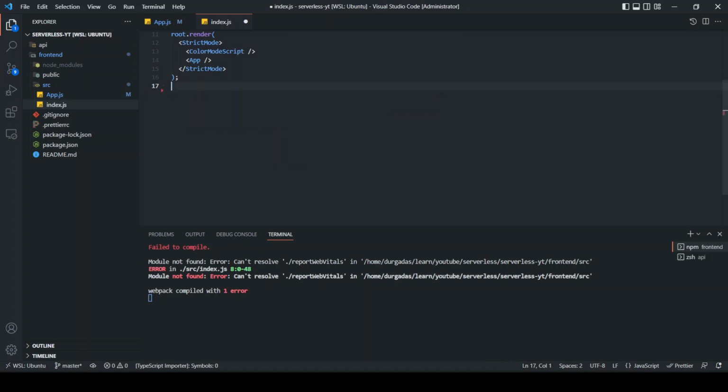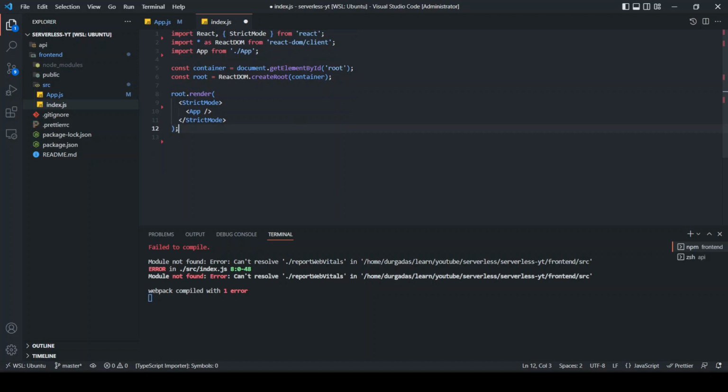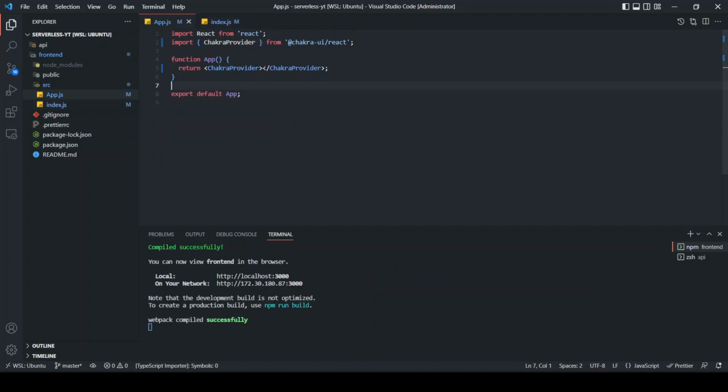Need this. I don't have a color mode script. I just have an app. And I will delete the imports. Successfully compiled, and I have Chakra UI. Let's just put an H1 welcome, just to make sure everything works. I go back, and welcome. Okay, so we have our clean front end here.